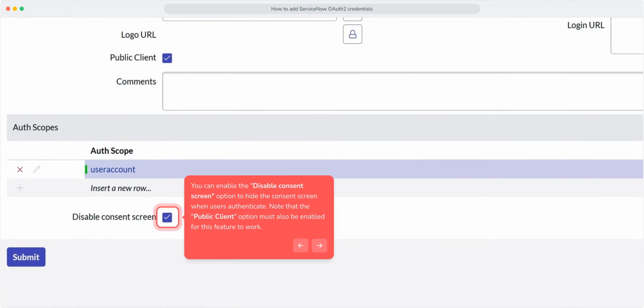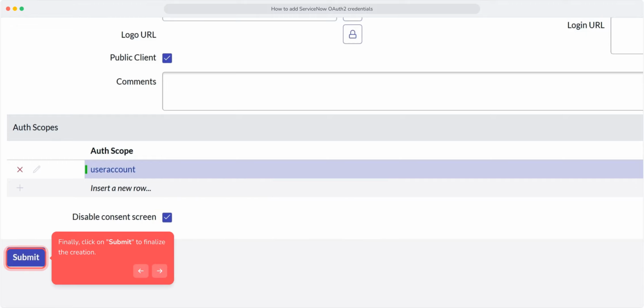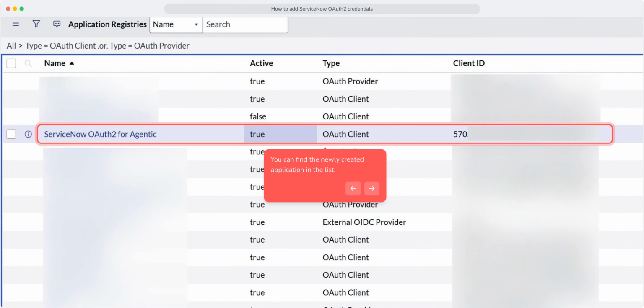You can enable the Disable Consent Screen option to hide the consent screen when users authenticate. Note that the Public Client option must also be enabled for this feature to work. Finally, click on Submit to finalize the creation. You can find the newly created application in the list.